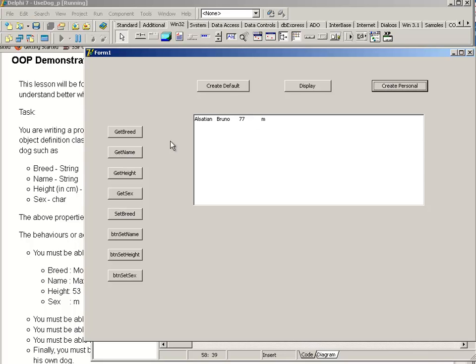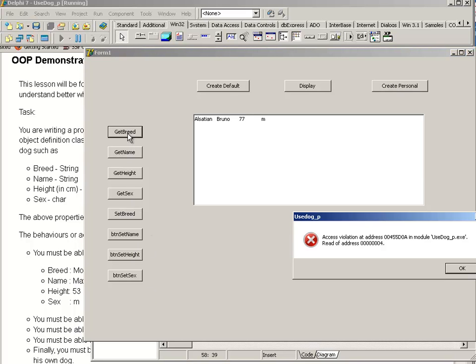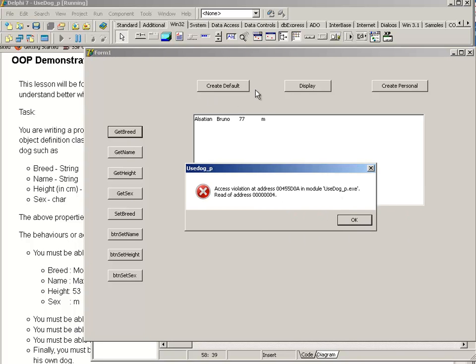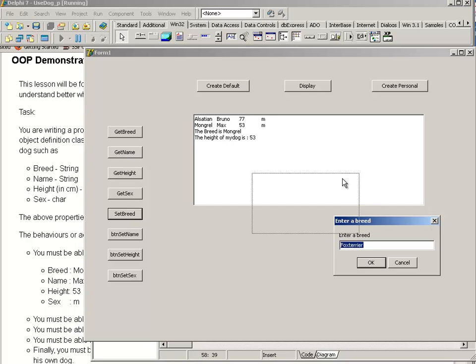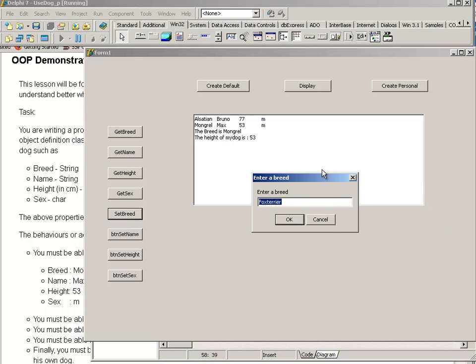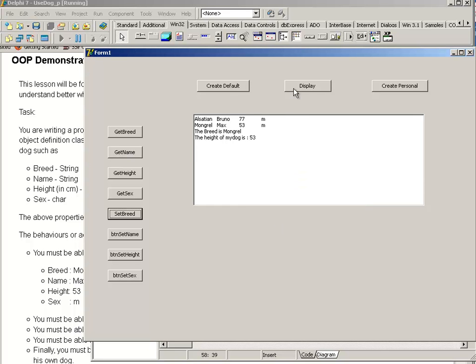So the last things to test will be these buttons over here. I know I've only done a few of them, but let's look at get breed. Get breed crashes right now because I haven't created the default constructor, and get breed is written for the default dog. So let's first create dog and display the mongrel. Now if I say get breed, the breed is a mongrel, and if I say get height, the height is 53. If I say set breed, it will give me this input box and allow me to set the breed to fox terrier. And if I say display, then suddenly my dog is changed to fox terrier.